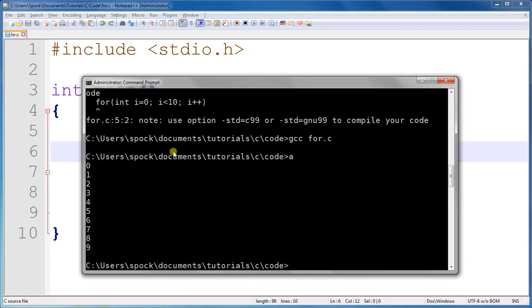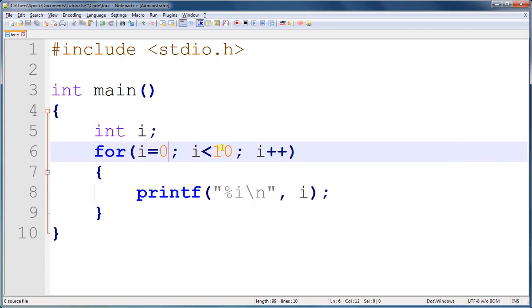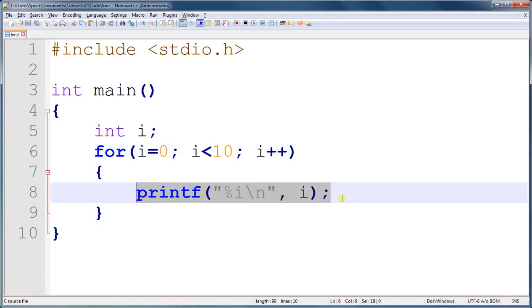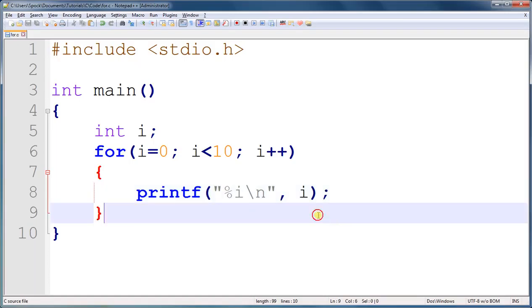Now we run the code, and it prints out 0 through 9. And of course, it does not ever get to 10, because the last evaluation is when i is equal to 10. It checks to see if i is less than 10. And of course, 10 is not less than 10, so it does not run this code. So the last one it prints out is when i is 9. So that is the for loop.